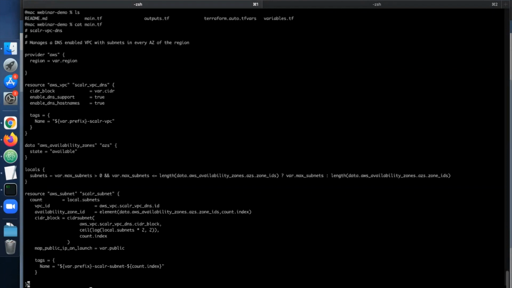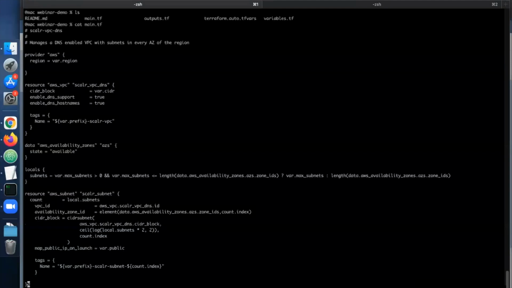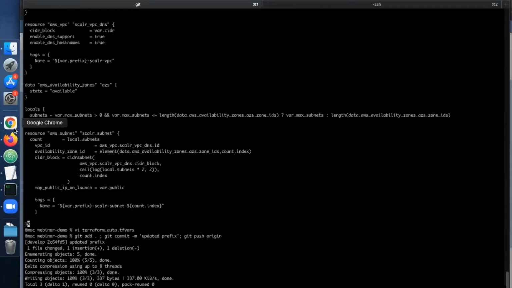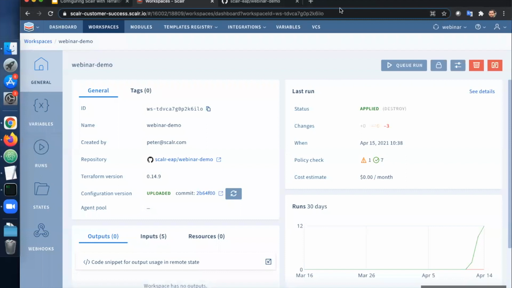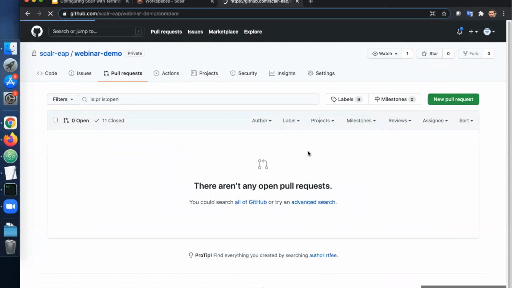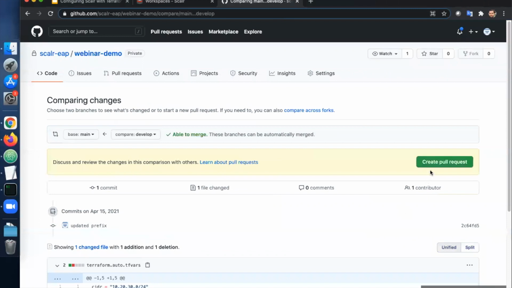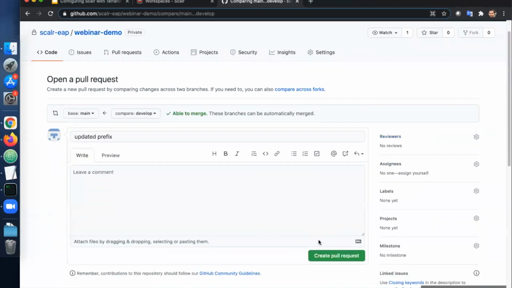So what I'm going to do is open up my Terraform.auto.tfvars, and we'll just go ahead and change this webinar to, let's call it, webinar 1. Save that, and I'm going to go ahead and push it up to Git. I'll now flip over to Git, and we want to open up a pull request on this. So we're going to check against development, against main, and create a pull request.